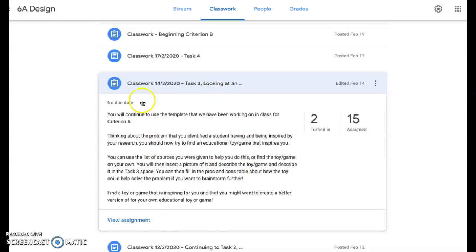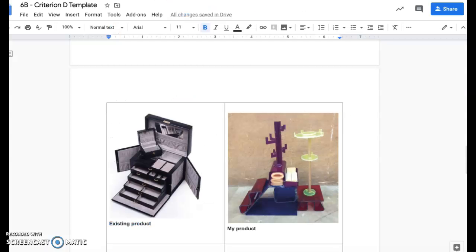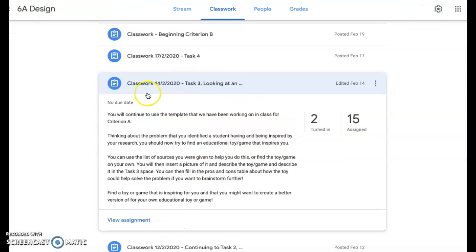So if you look for task 3 of Criterion A, you'll be able to find a toy or game that you already analyzed and you already looked at. To help you make this task easier, you can just put that same toy, that same game right here, the one that we already did in task 3 of Criterion A.